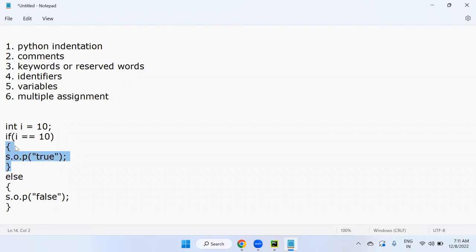Between these two open and close braces, however many statements are there, all those statements come under the if block. And here the else block also has an open delimiter and a close delimiter. Whatever statements are in between come under the else block. So two blocks are clearly available, and each block will execute separately.